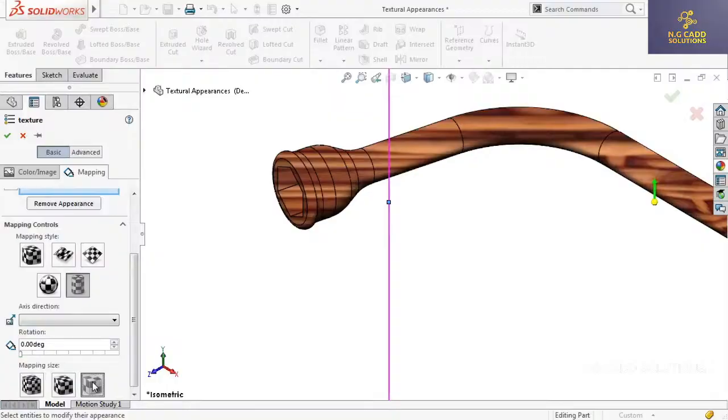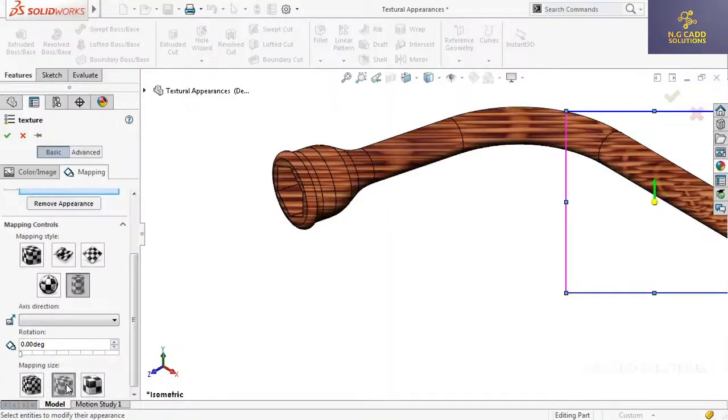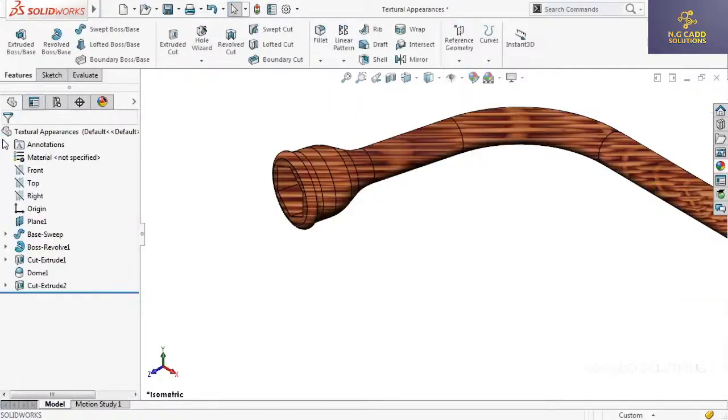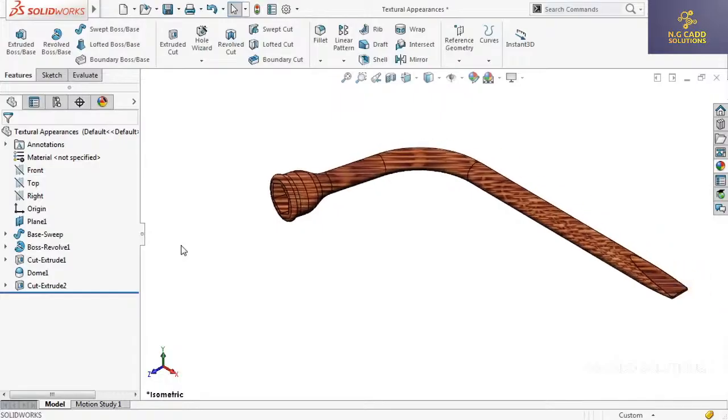For this example, I'll leave the mapping style and size at their original selections and continue with the green check. Pretty cool, huh? Now let's continue and go over some advanced options for mapping an appearance.